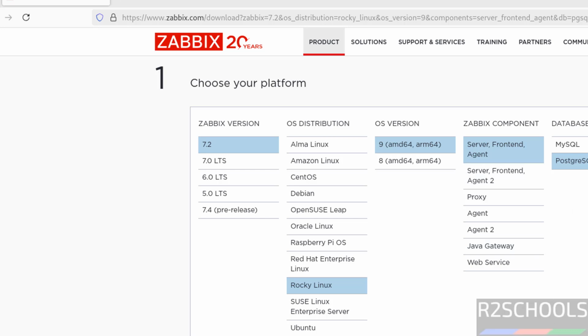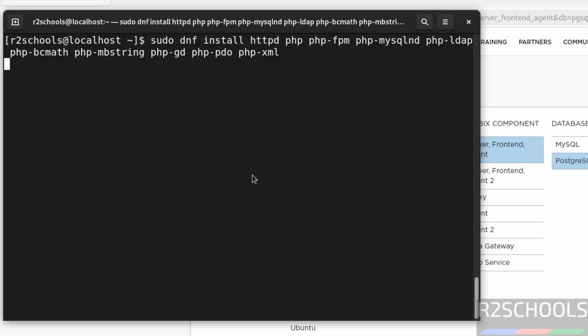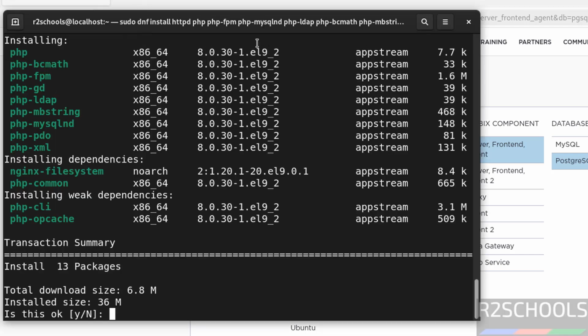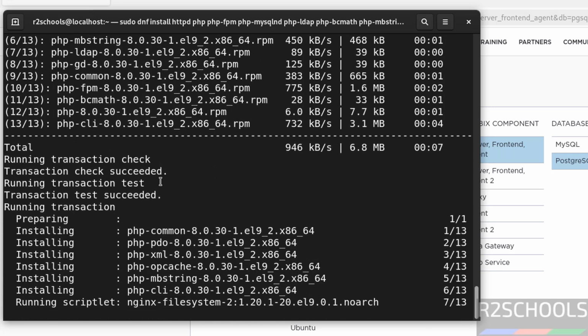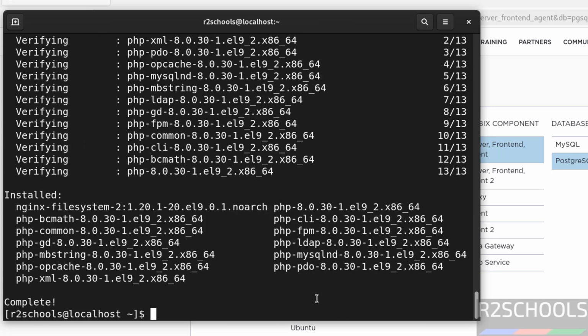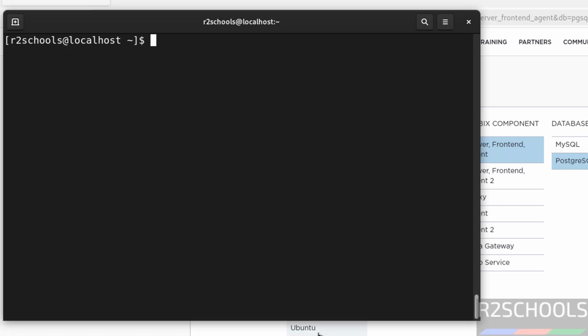Now we have to install the following PHP and its extensions. I will keep this command in the video description. We have already installed httpd. Okay, type A for confirmation and hit enter. We have successfully installed. Now we have to start and enable php-fpm.